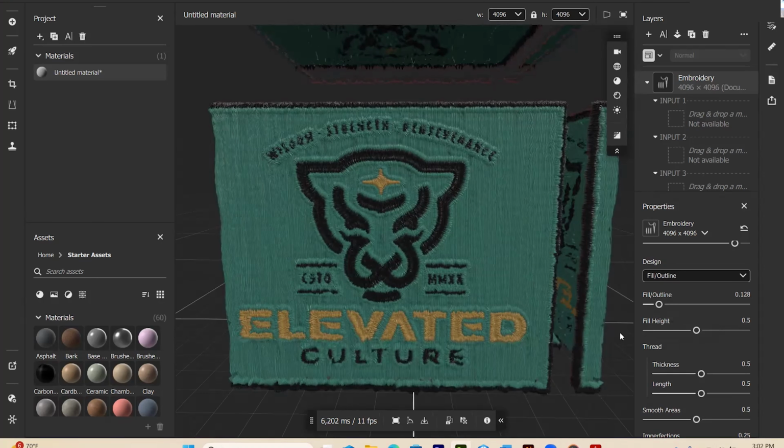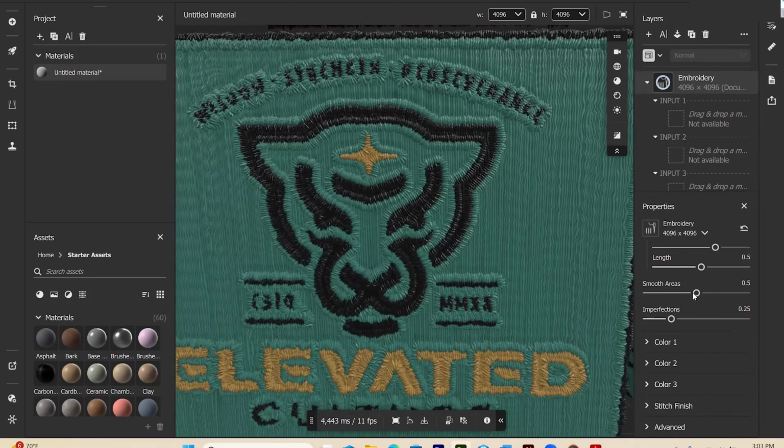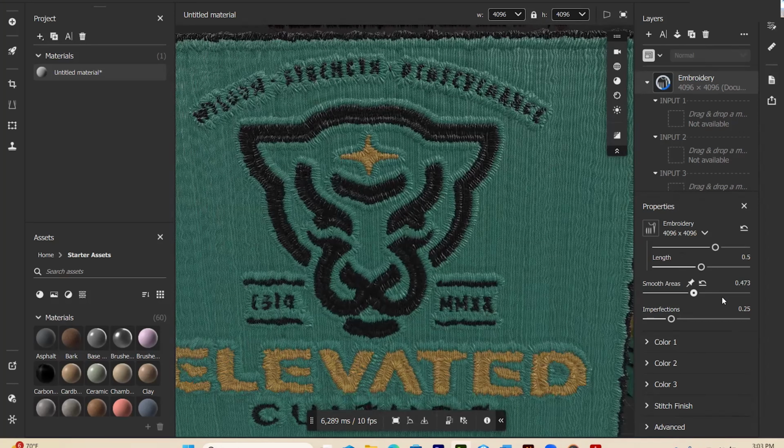Let me reduce the density from here. So this is another way you can see thicker thread. And also, we can smooth areas by moving this, and we can reduce imperfections. Like you can see, we have zigzag lines. You can make them a little bit straighter by reducing the imperfection. Now they look fine and straight, right?